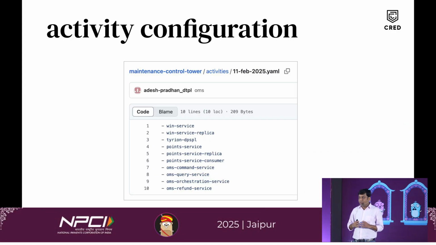Whenever an activity has to be performed, there is a simple activity file which the database team can create. They can then list down all the services which are supposed to be part of that activity, and just execute the activity.